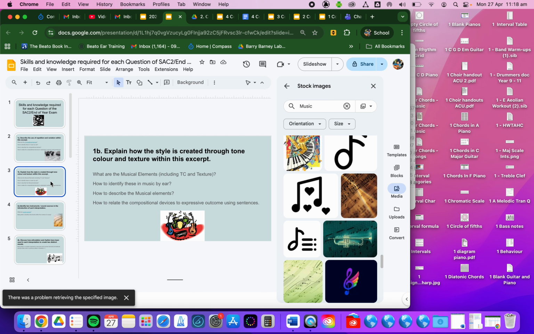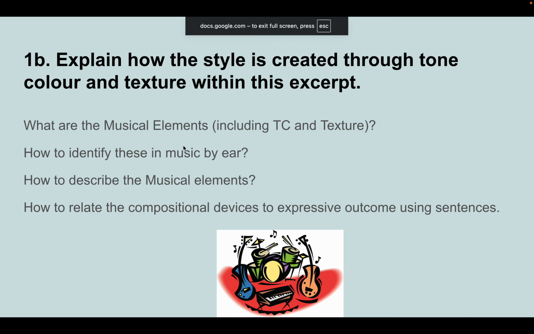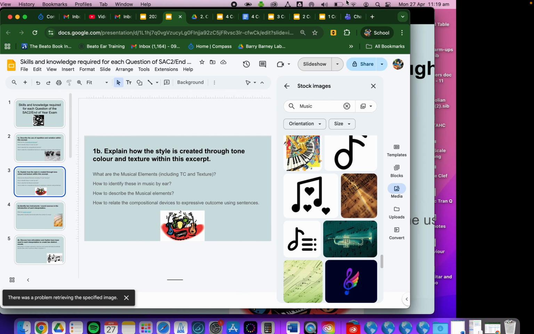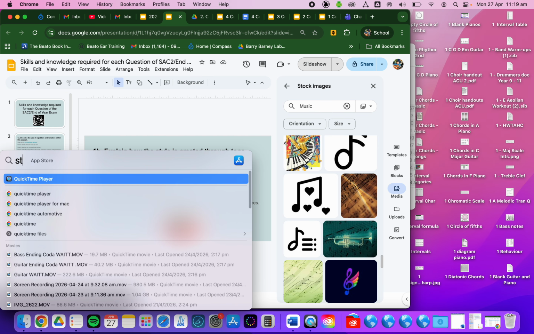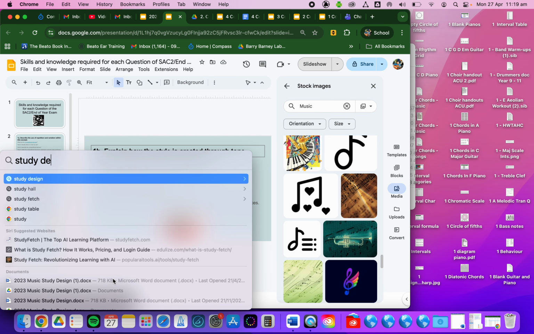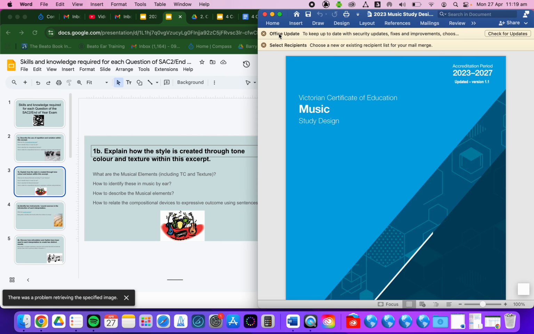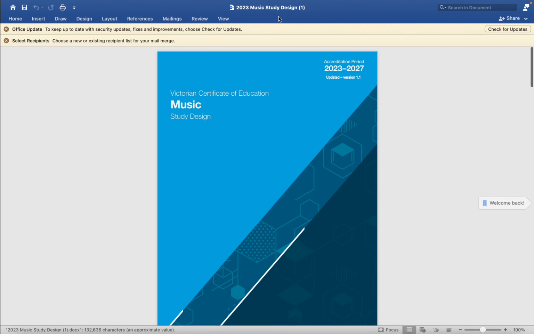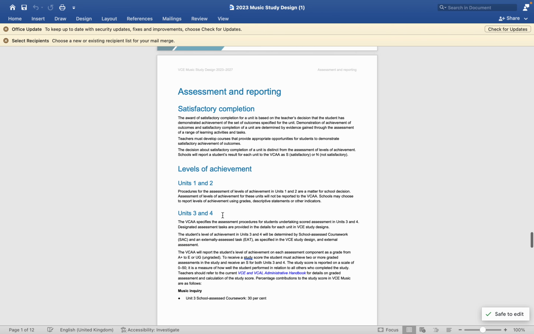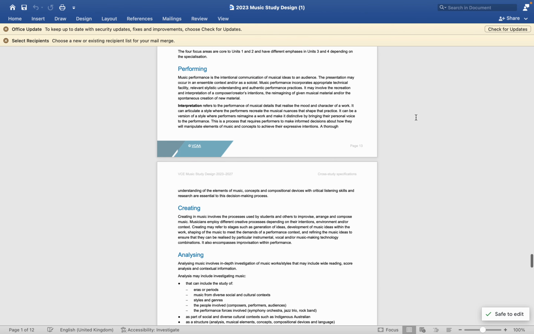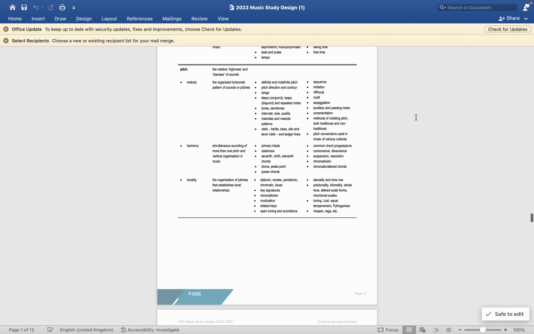B, we are describing tone, colour and texture in this example. So we need to prepare for all musical elements, including tone, colour and texture. So you need to know which elements there are. So we have the study design, which I have to use to create the curriculum that we are following, but it's also useful for Year 12s as it tells you exactly what you need to prepare for.